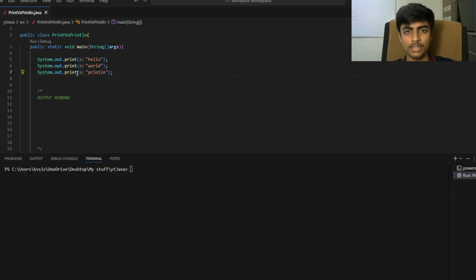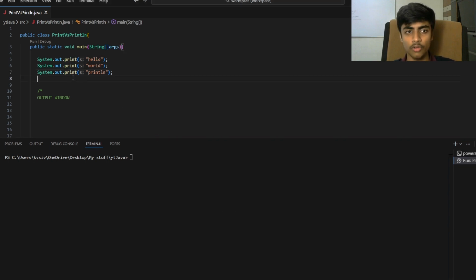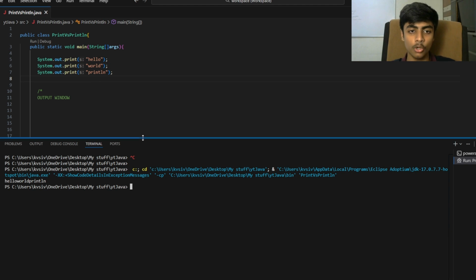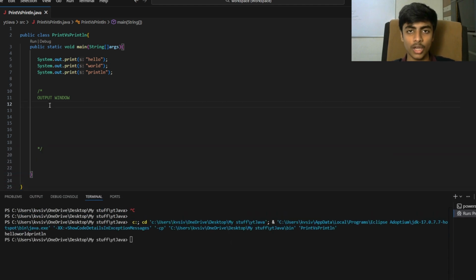Now that all our three statements are print statements, when I run this program, we know that all three of them will print the values. But the way they format the output is a bit different. When I run this program, you notice that all three words are basically placed side by side. To understand this, let's again look at the output window and try to evaluate the output. When we use a print statement, after Java prints something, the cursor will always remain on the same line. The line does not change.